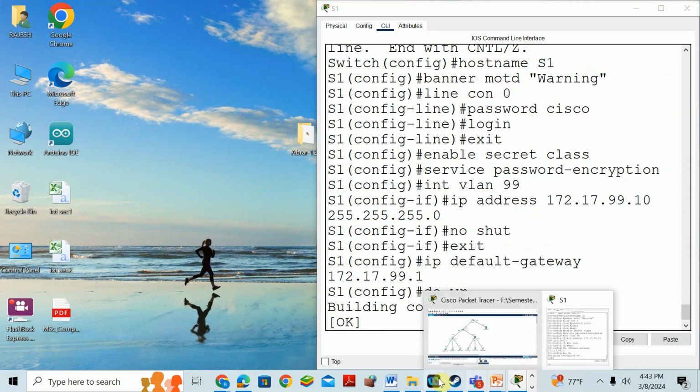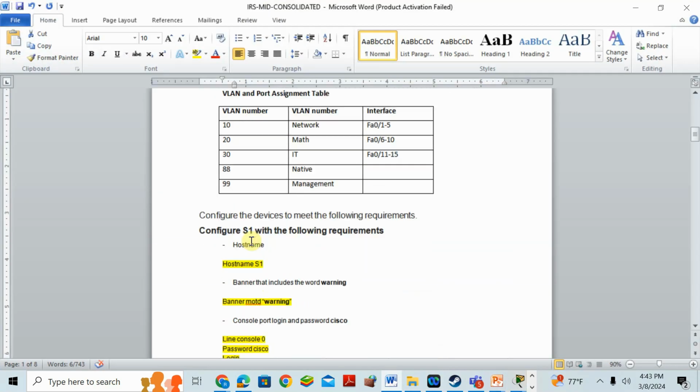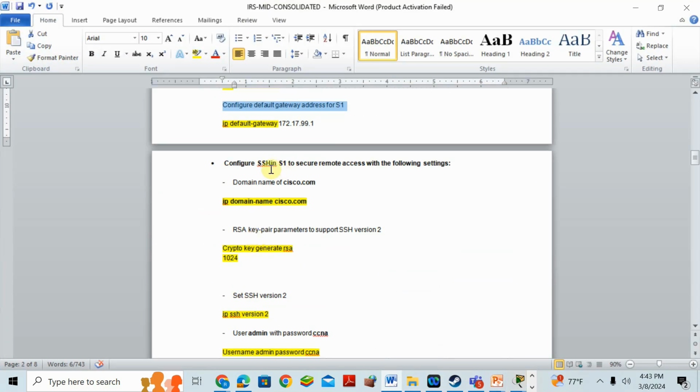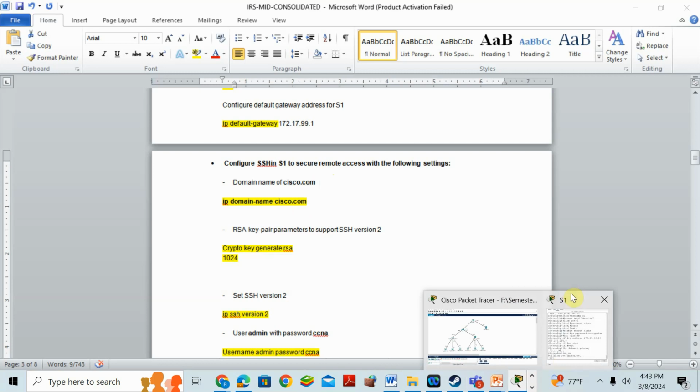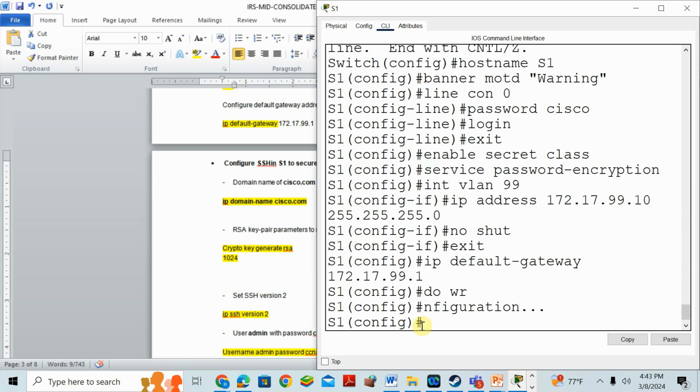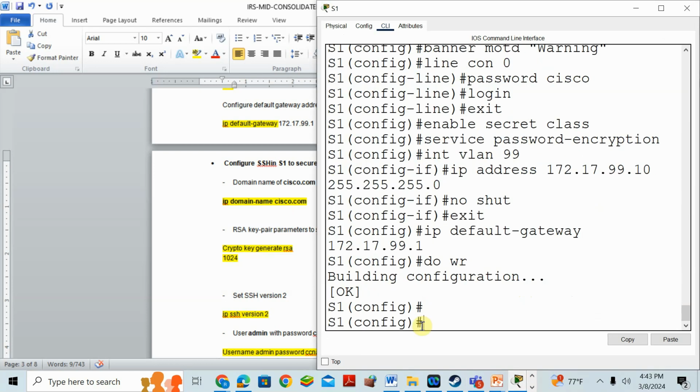After that, see what this is: configure SSH in S1 for secure remote access following these steps. We already did SSH in your chapter 1. So this is the question: domain name cisco.com, RSA key pair 1024, SSH version 2. How to answer this? I'll go for S1 again. So what is the answer for SSH?